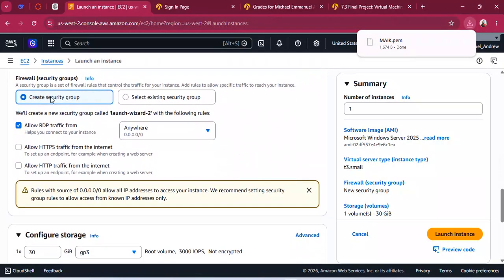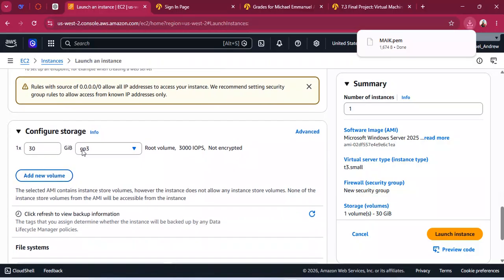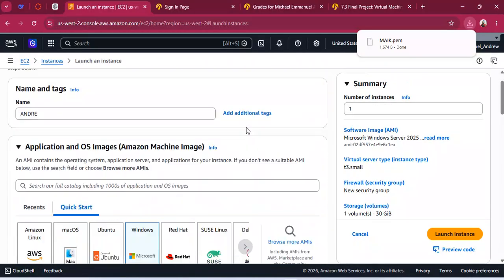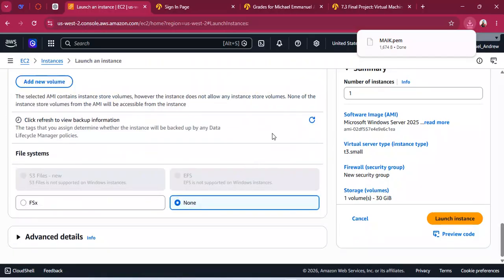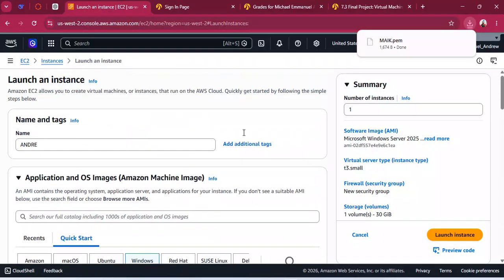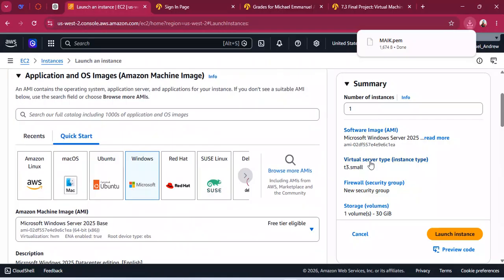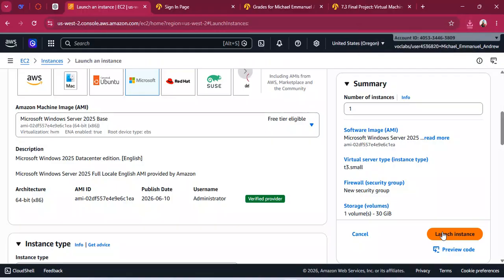Now I've got to take the security, and these are all set at default. The storage is 30 and then 3 as well. So we're good to go. So we are creating our instance. So right now we've got to launch it. We're having our summary here. Yes, good. So I'm launching my instance.